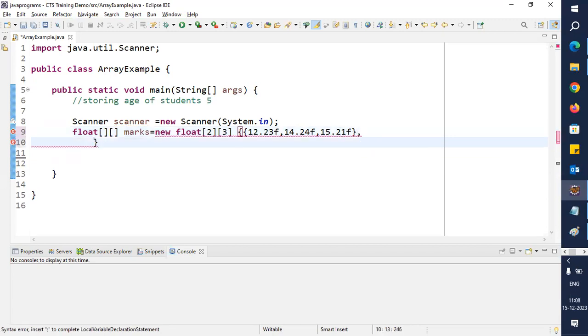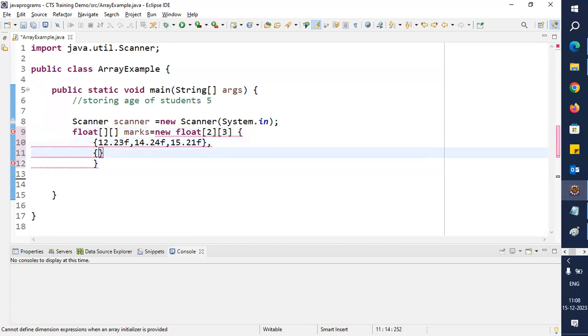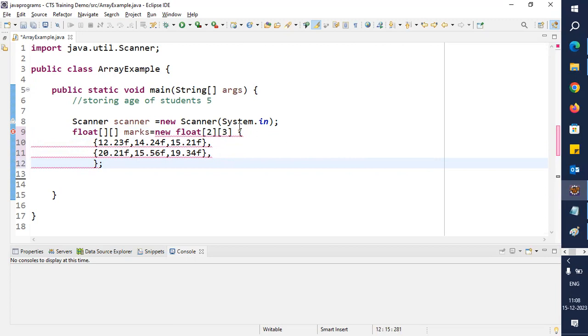Now I have one more student. Just for understanding purposes, you can give the values even like this. Now I'll give the second student's marks. Let us say he scored 20.21F in the first internal, and in the second internal 15.56F, and in the third internal he scored 19.34F. This is my second student's three internal marks. Now I'm going to close this, and still there is an error. As I already told, whenever we are assigning the values directly, we should not give the size. So we will remove the size.